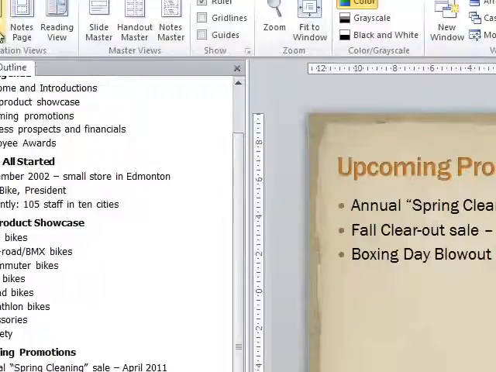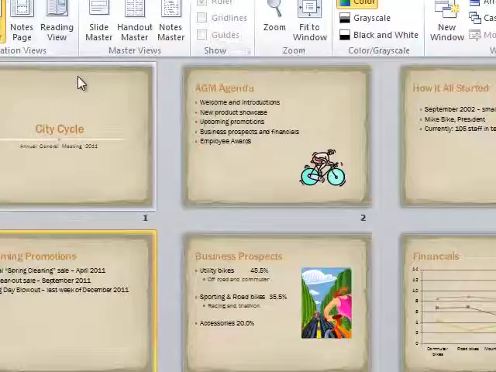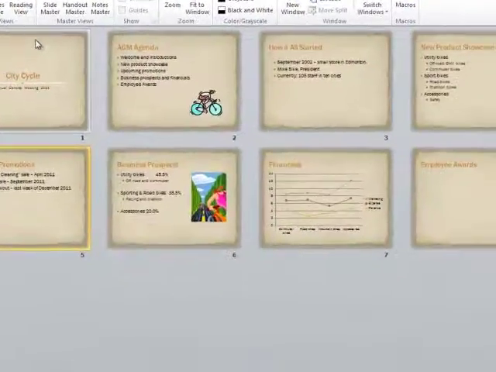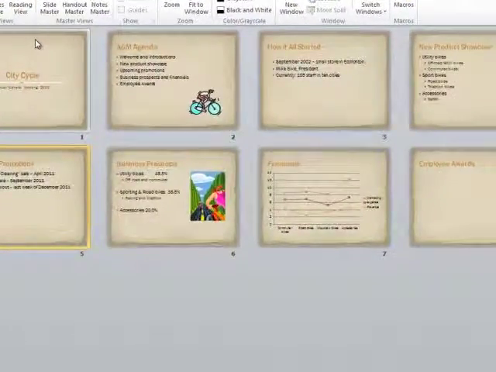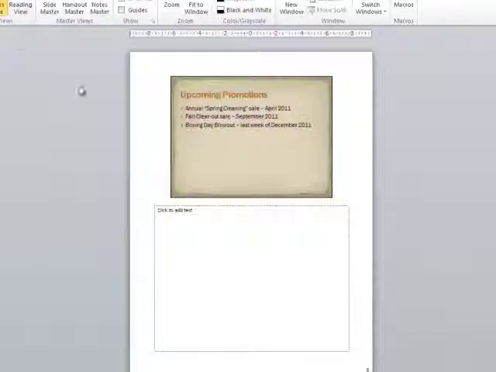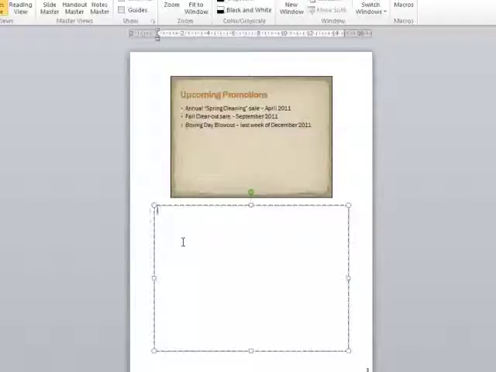The next view is the Slide Sorter. Here you see miniature pictures of all the slides. You can rearrange the slides, add transitions, or set the timing for your presentation. The Notes page view shows the slide with the notes box below. Here's where you can type speaker notes, add graphics, or draw shapes within this box.